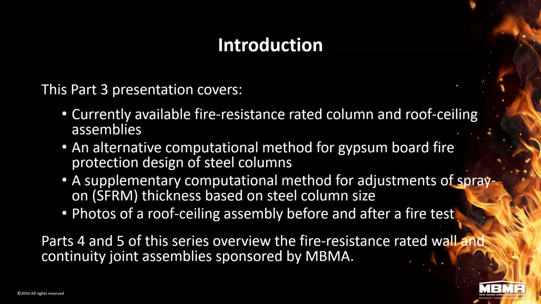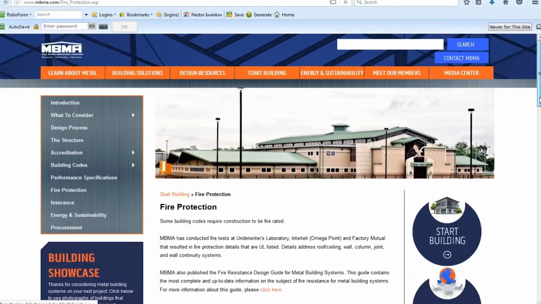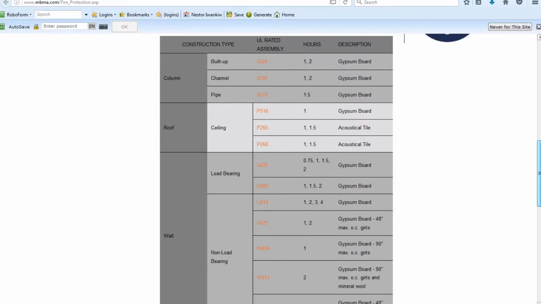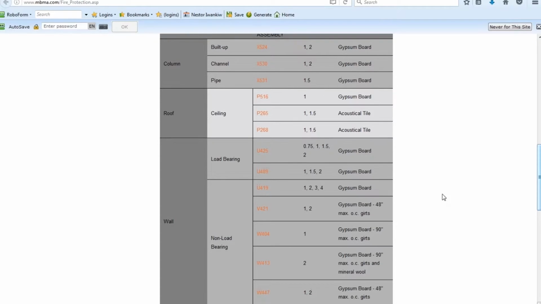This is a summary of the various fire resistance assemblies developed by the Metal Building Manufacturers Association. You will see the same summary on the MBMA website. Again, the link will be provided in your video notes. And as we scroll down, you will see the same table. The various orange highlighted assembly numbers are direct links.